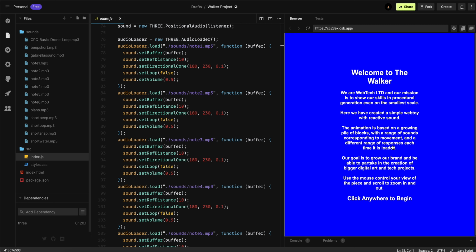Another thing that I think added really well was the sound and animation working in tandem, so having not only reactive sound to the movement of the walker, but having different sounds depending on which way it moved.